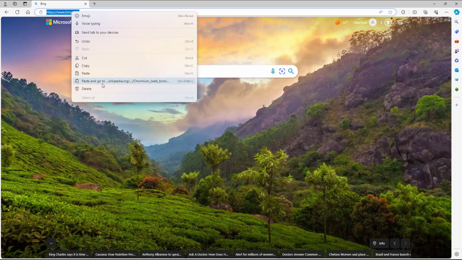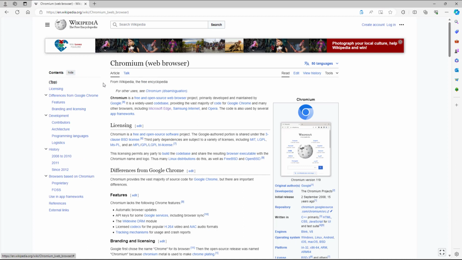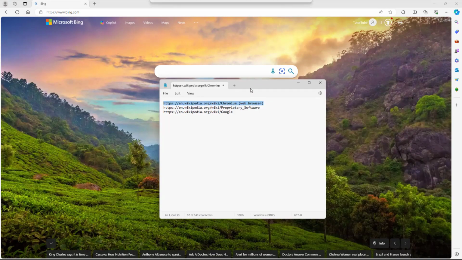And here you can see that paste and go is an option. So once I go around and choose this, then it simply does not just paste the URL, but it actually visits that particular page as well. Let me just go around onto home again and let's try with a different link.